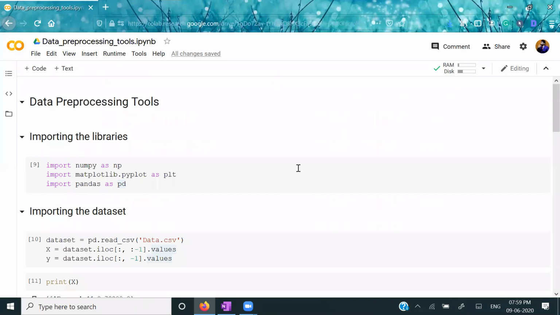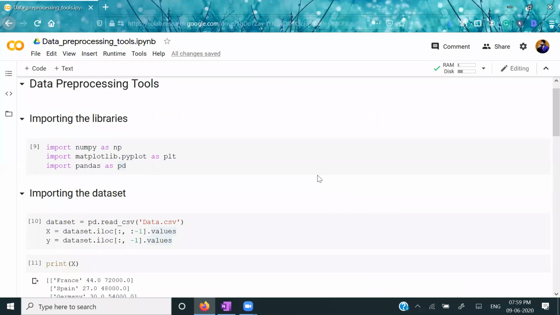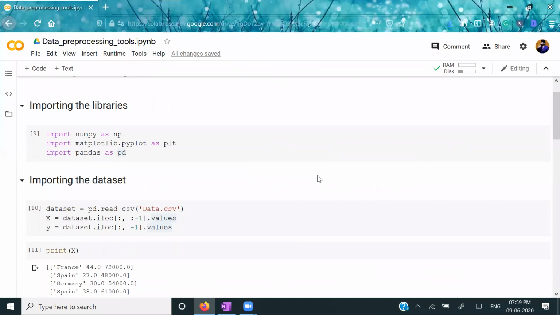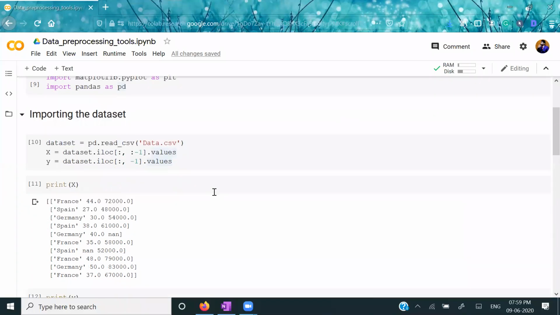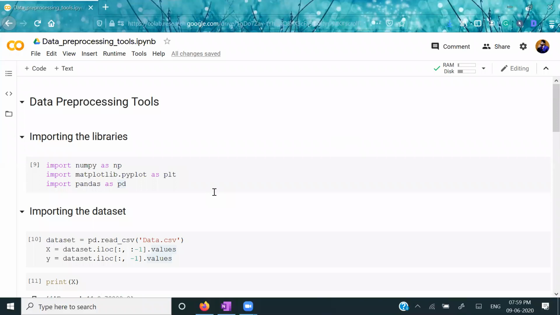So this is a very interactive tool. I'll just show you how interactive it is. I hope this is clear to everyone, guys. What is the usage of the Google Colab? This we have discussed in the previous session.